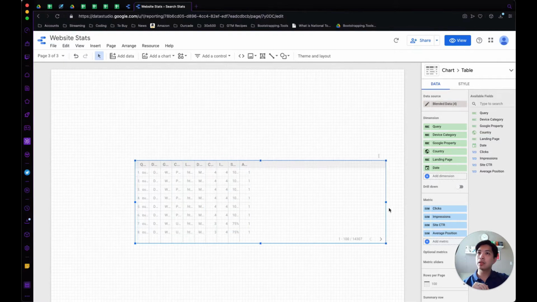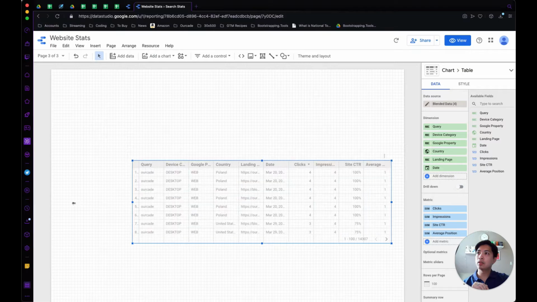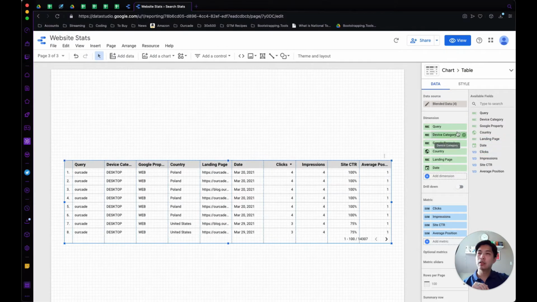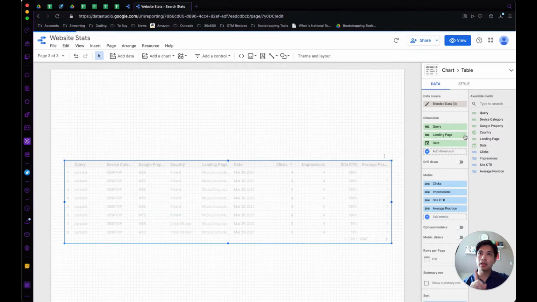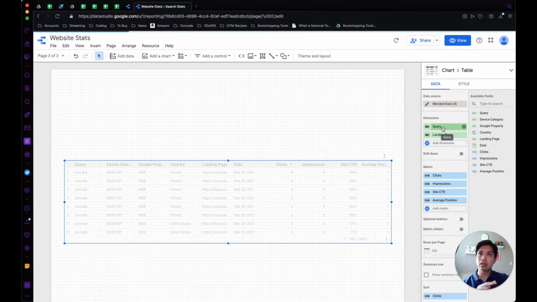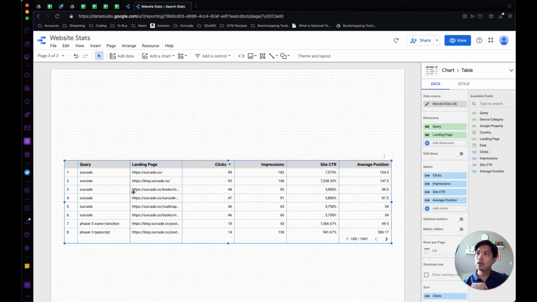And let's expand this so we can see it a little bit better. We have a bunch of things we don't necessarily care about just yet, so let's X out the device category, the Google property, the country, and the date. Let's just take a look at query and landing page. So now we can see for each row, we see the query, the page that ranked for that query, as well as some stats for it.